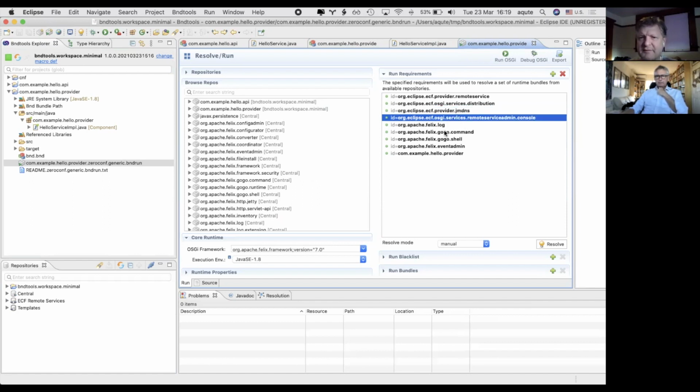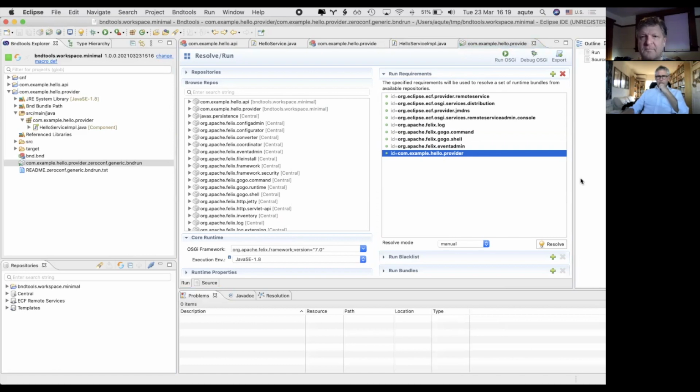And then finally, we have a console bundle that we include so that we can do debugging on the remote service admin implementation, and it provides us console output about what's going on at runtime. Log, yeah. And then there's the Felix log and the Gogo console bundles and event admin, which is also part of the RSA implementation. And then finally, the implementation bundle itself. Okay. So I can resolve this.